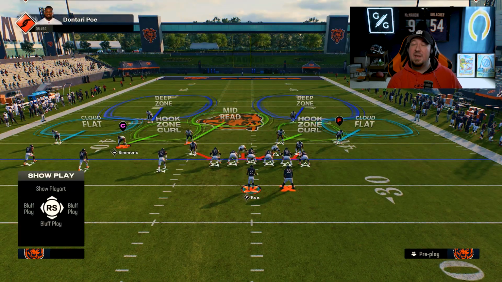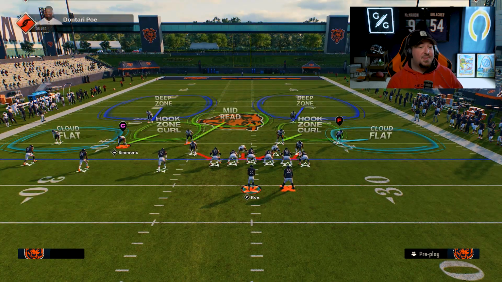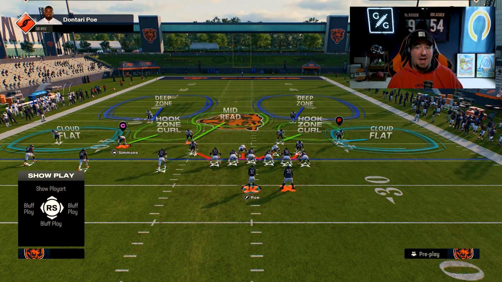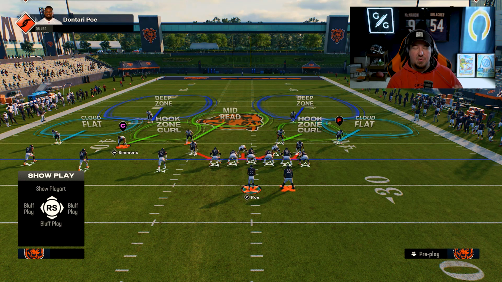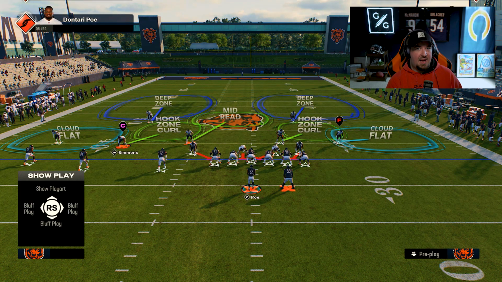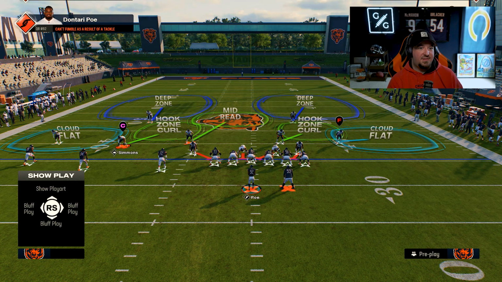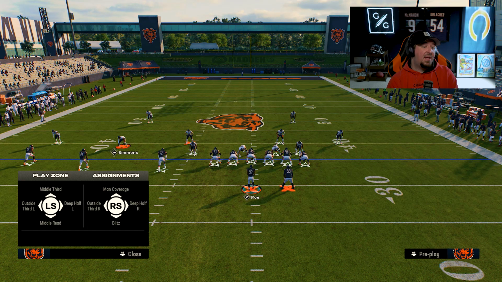Now, what can we do? We can reset our play, which turns zone drops off. You can see that by how the cloud flats went from deep to shallow. I'll show you what they look like when zone drops are on. Look at how deep those cloud flats are. When I reset the play to turn off zone drops, the cloud flats come down. That's your indicator that zone drops are off. But when we talk about the package on, these players have outside thirds, middle thirds, the deep zone adjustments for the safeties, the 3 safety rules active.